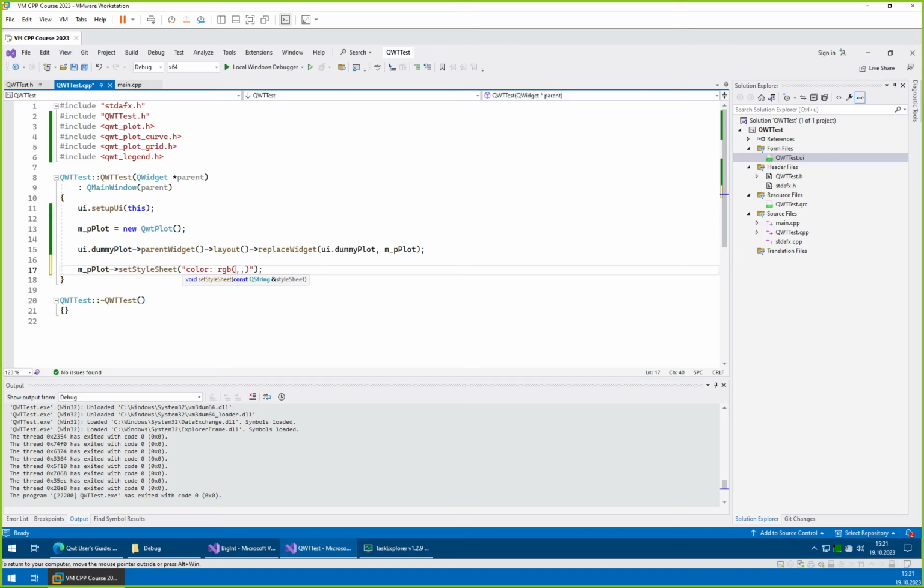Let's say we want red will be 0, green will be 50, and blue will be, I don't know, 100. Or we just use a color name, that should also work fine. But now that would be for the grid, so let's do gray. And background color, let's go with black.